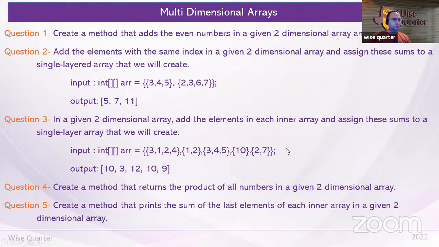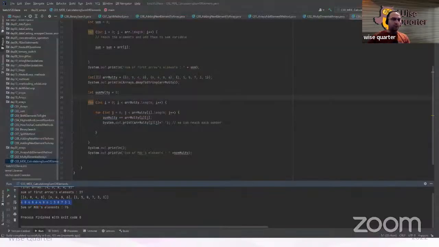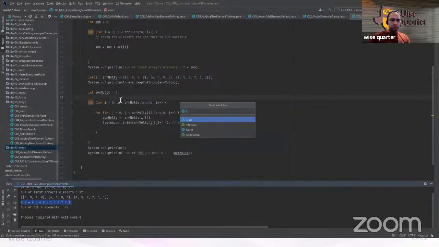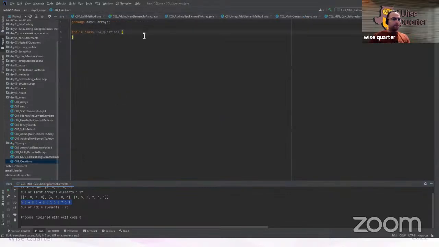Okay, we have a lot of questions here. First we will start from what we know. I'm not going to solve any question from here, but I will solve a few of them actually. But I want to start with something different. I will create CO4 questions. I will write method, then the question.